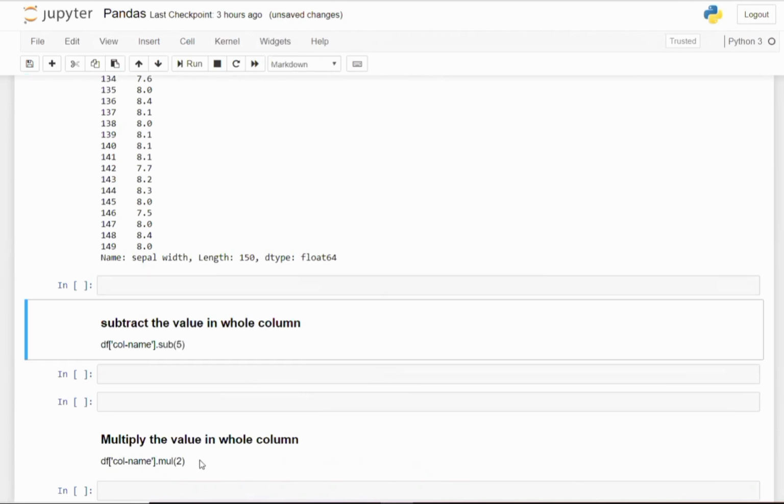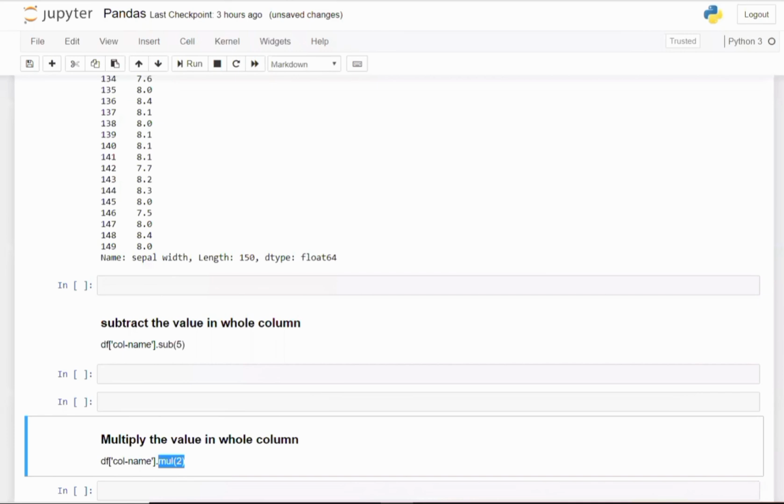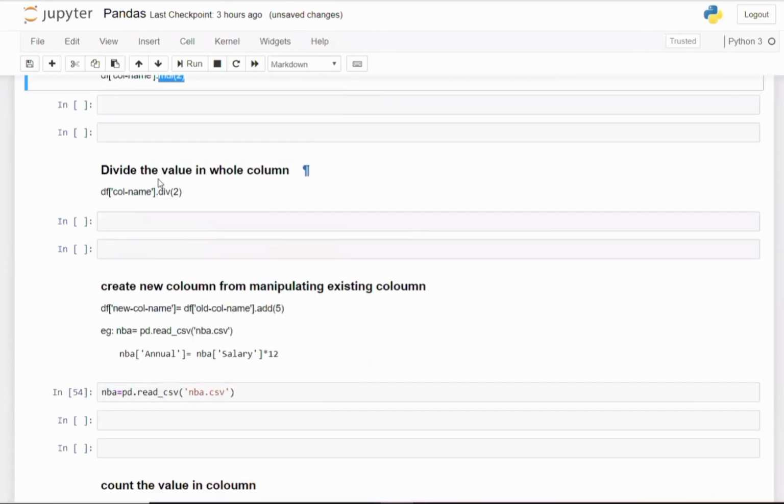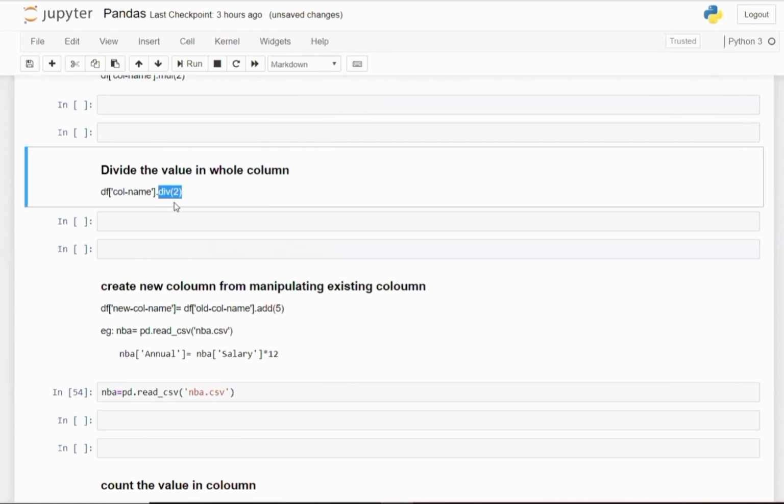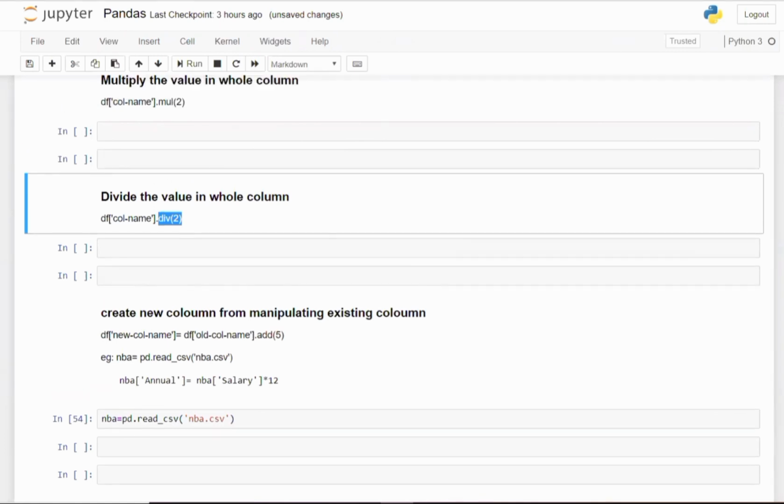Now, if I want to subtract 5, you can simply use subtract 5. If you want to multiply each value by 2, you can simply multiply by 2. If you want to divide by 2, you can simply write the name of the column, the name of the data frame, and use the predefined functions of Pandas, that is multiplication, division, simple subtraction, right? So these are the simple things that you want.